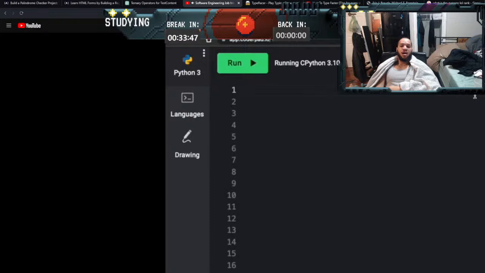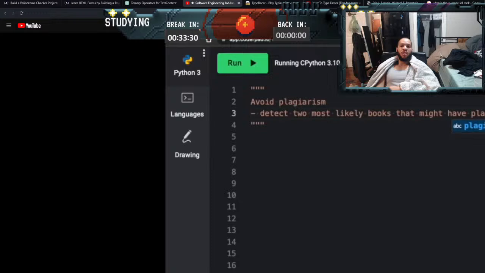So my task for you is to design an algorithm that would be able to detect the two most likely books that would have plagiarism in them. Like the two most likely books that pop up as a match for potential plagiarism in a library. And we can define most likely as meaning they have the longest shared common section of text. So we have a library of books, and we're looking for the two that have the longest shared common section of text. And we specifically might want to know how many characters that section of text is.